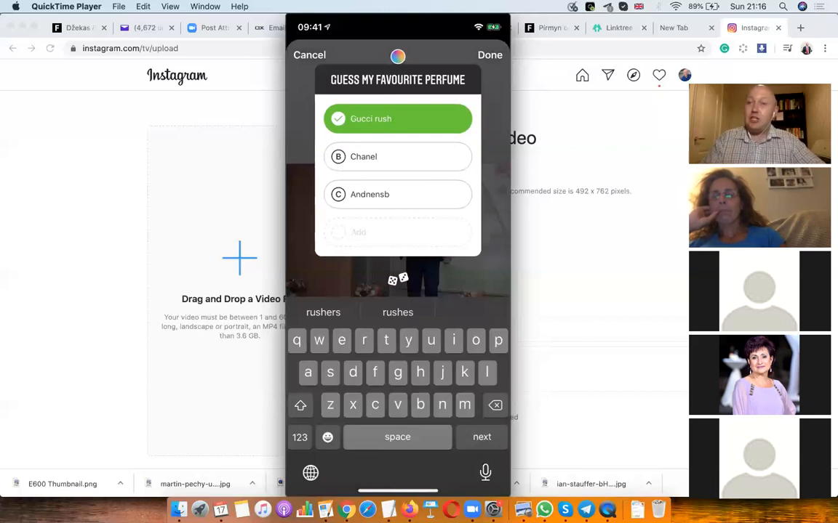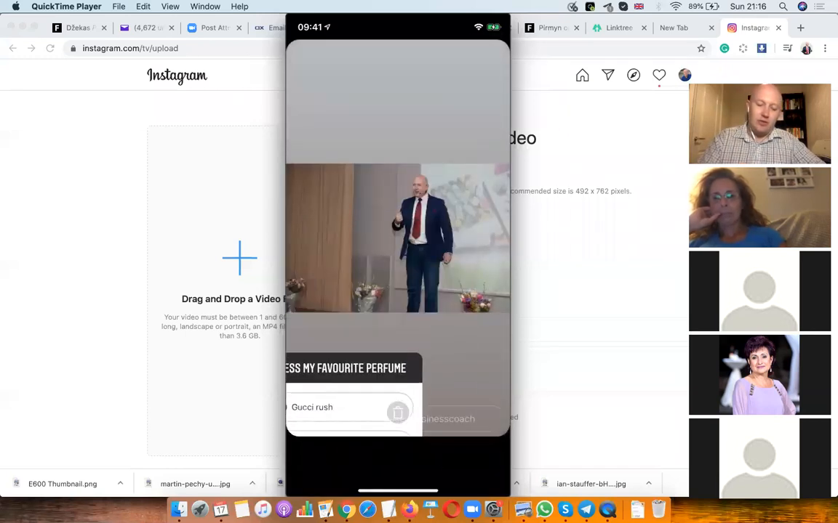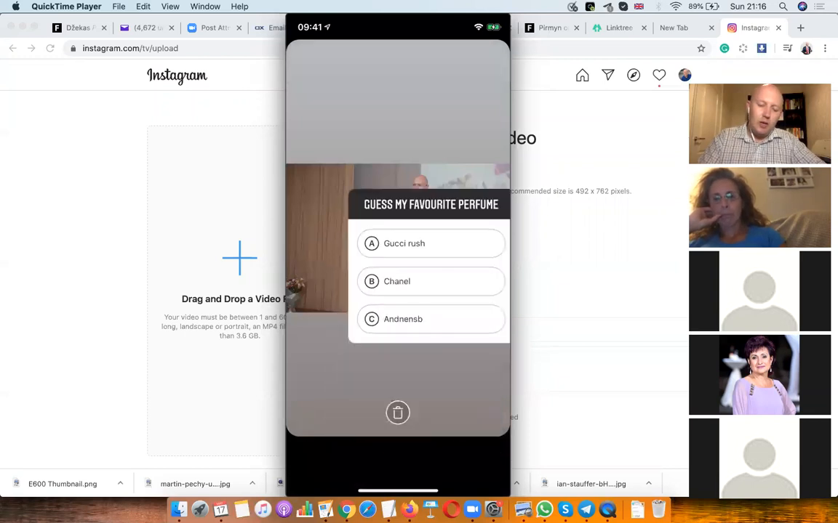It engages people, but then everybody who engaged in your story, who clicked on it, you can reach out to them and say, "Hey, thanks for clicking the button. Yeah, I do love this particular scent, blah blah blah," and it just starts the conversation. You know what I mean? So there's so much more in there.